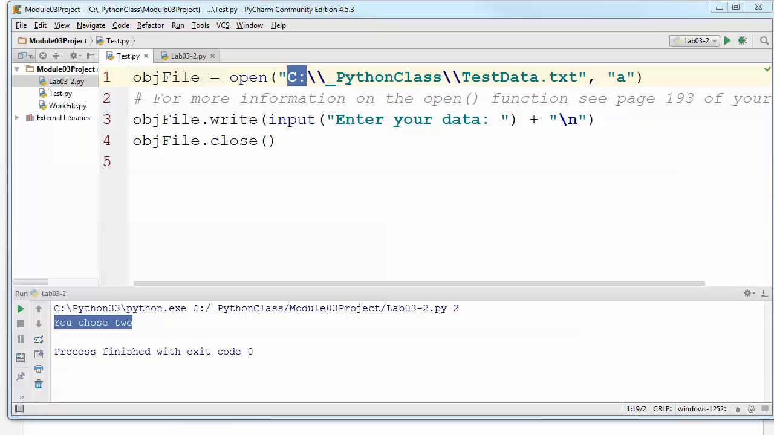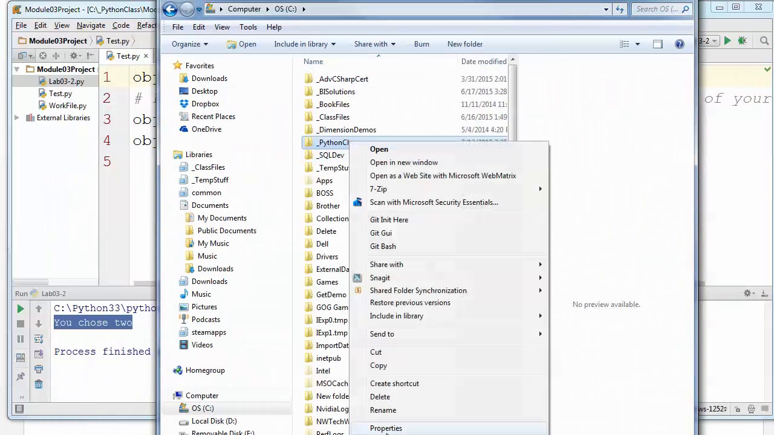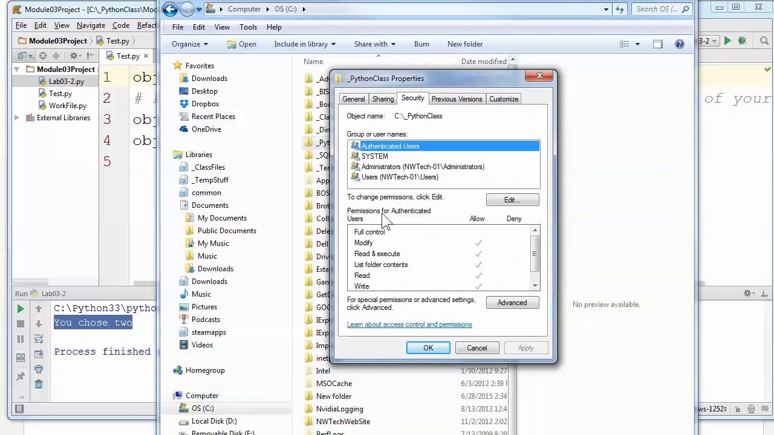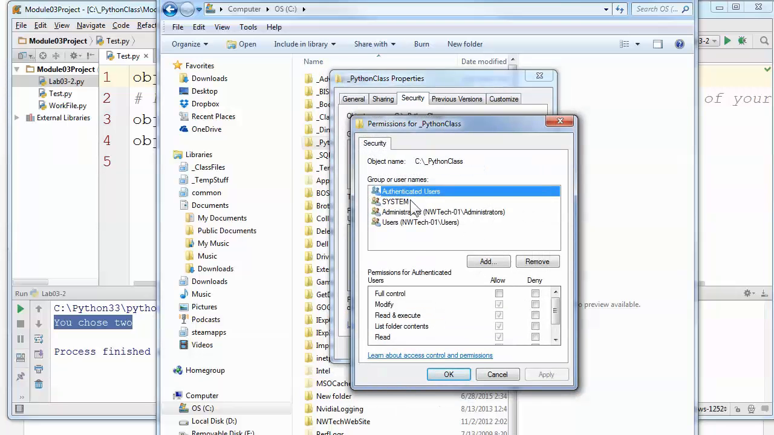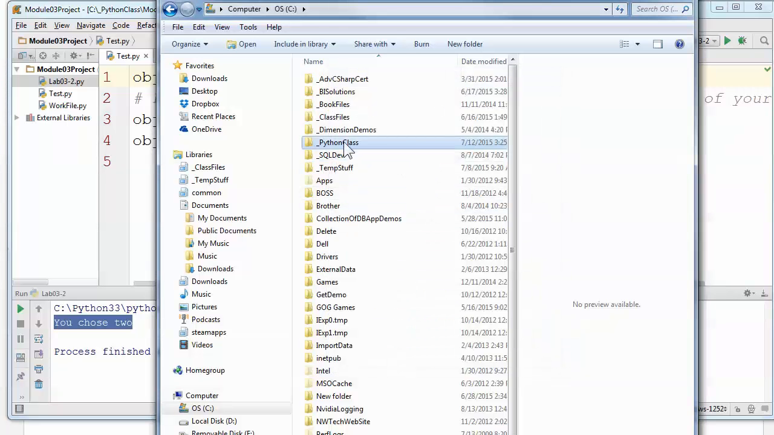Let me bring this up here. So there's my operating system. I'll go to the properties window. I'll see security. I'm logged on as an authenticated user. I'm also logged on as an administrator, but I can go ahead and elevate the permissions for the authenticated users to be able to, let's give them full control for right now. Now that's overkill, but that should allow my program to write to that.